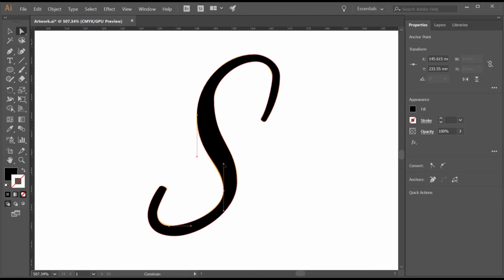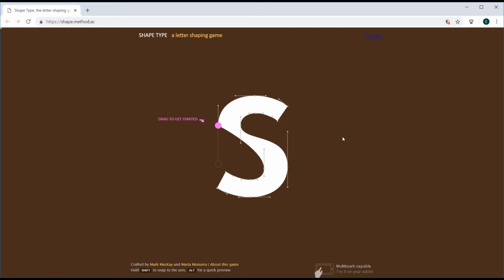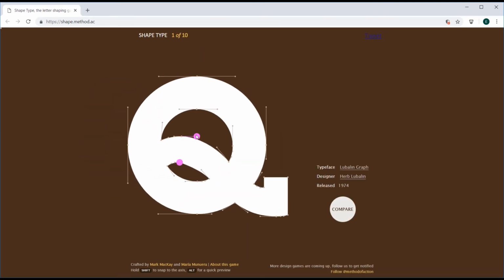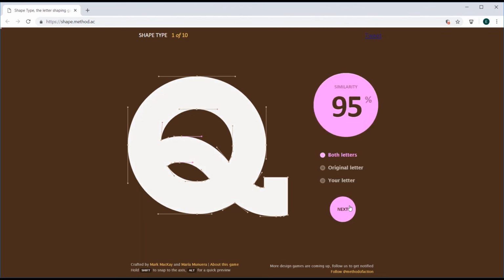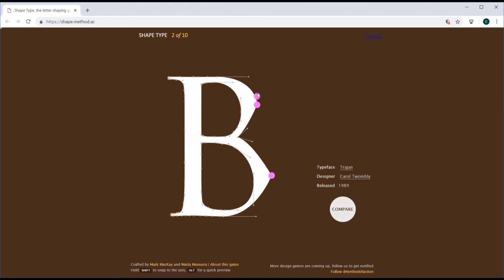Guys, let me give you a tip. The only way of getting harmonic curves is practicing. So I recommend that you practice a lot. You could even play this game, this one, to become familiar with letters digitalization. It shows you a deformed letter and you have to modify it by moving anchor points.